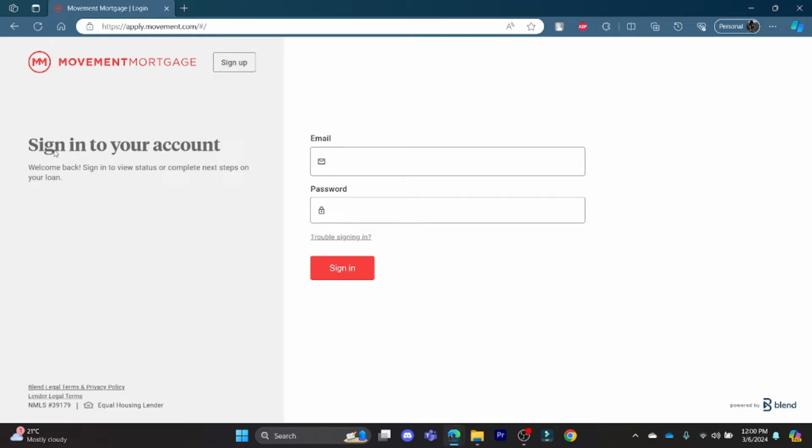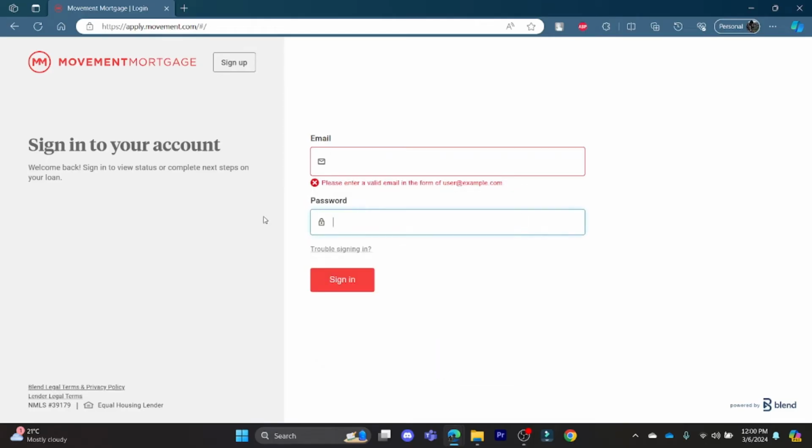Now it will lead you to the sign in to your account page. Go ahead and write down your email and your password and hit the sign in button.